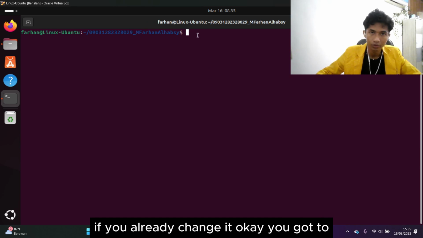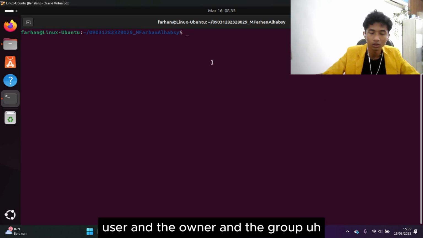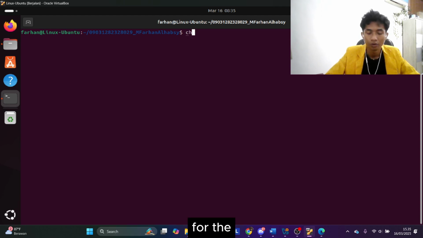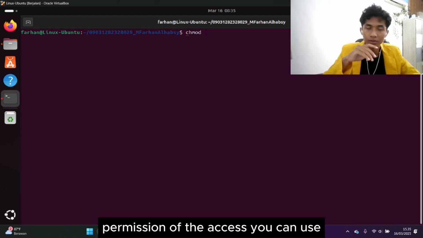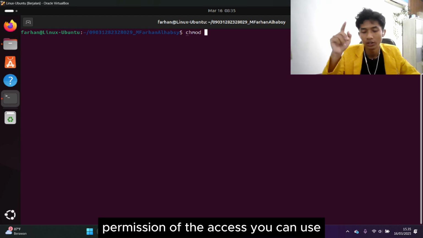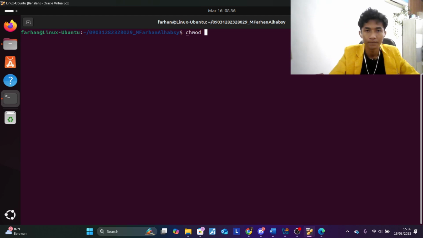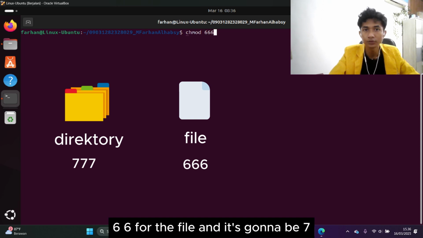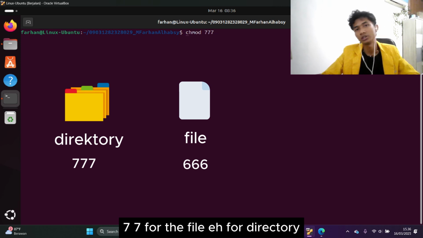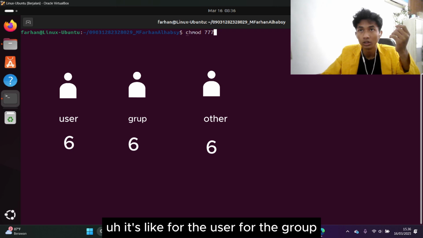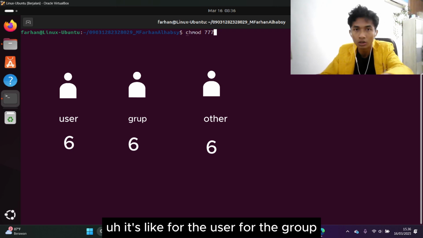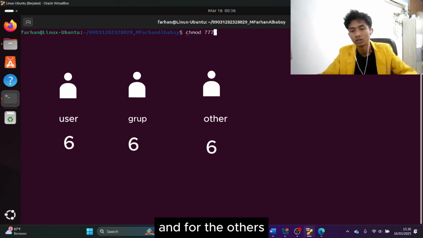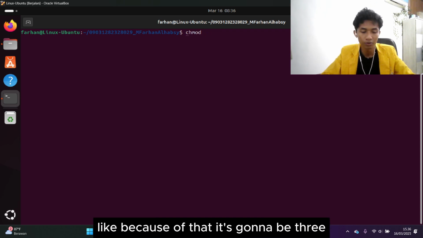Okay, we got the user and the owner and the group. For the permission of the access, you can use numbers. I use numbers. It's gonna be 666 for the file, and it's gonna be 777 for the directory. It's like for the user, for the group, and for the others. Like, because of that, it's gonna be 3.